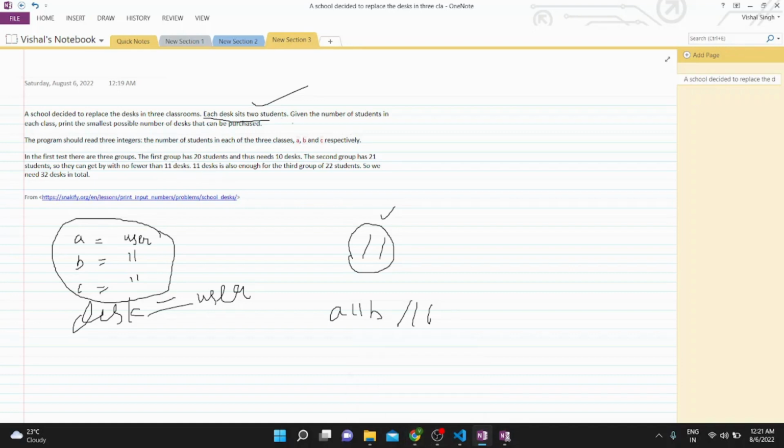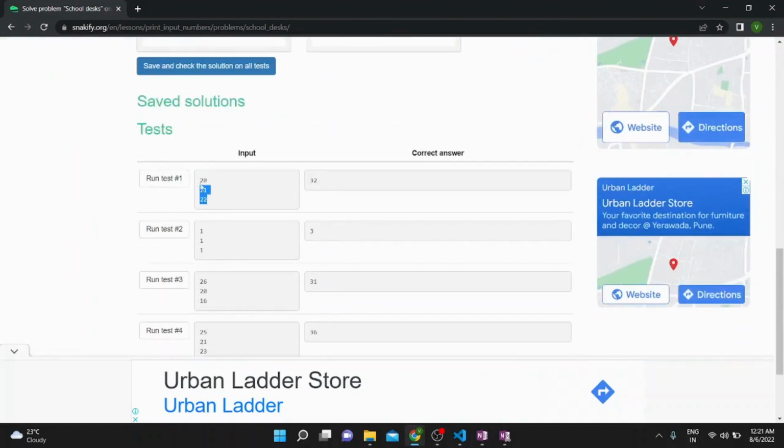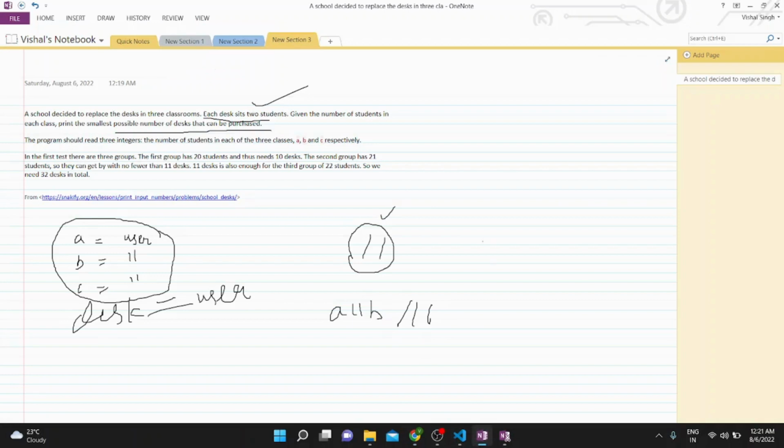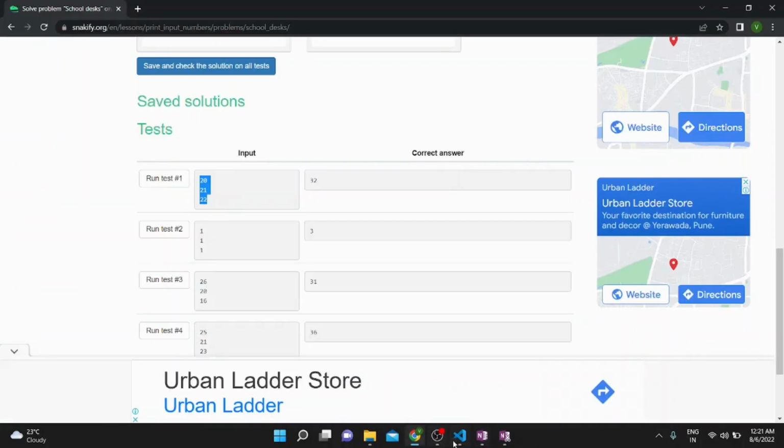Then we have to find the given number of students in each class. So we have to find the maximum possible number of desks that can be purchased. So if we would buy, even see here, whatever input we have given here, see we have input as such. I would paste here, yeah, 20, 21, 22.